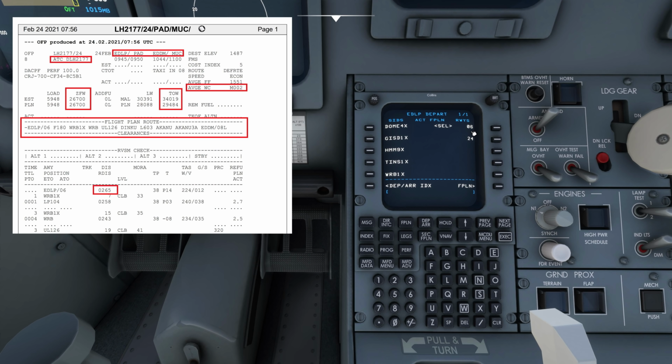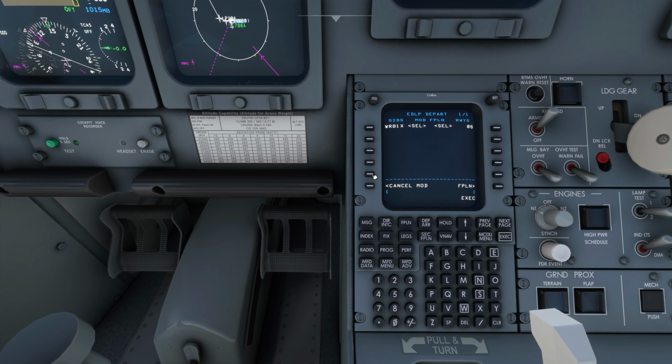Because I already said I want to take off from runway 06, it already selected this runway, and on the left side it is listing me the SIDs, standard instrument departures, available for runway 06. In our case we want to fly the Warburg 1 X-ray departure, as we can also see in the flight plan. We just click here, execute, and you can already see in the multifunction display here the routing is in the FMS.